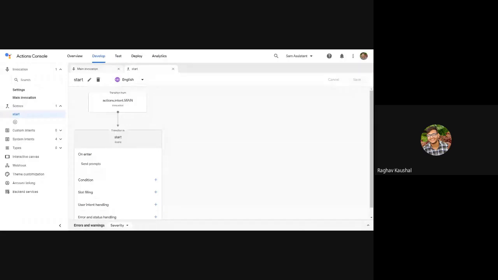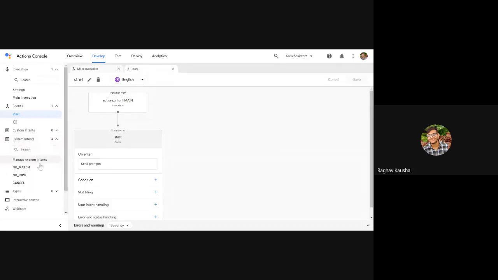So okay, on develop again, we have added the yes and no. Now I'll tell you what intents is. So we are gonna click on intents. There are two kinds of intents here: the custom intents and the system intents. I'll open the system intents. Four are already created for you, which are no match, no input, and cancel.